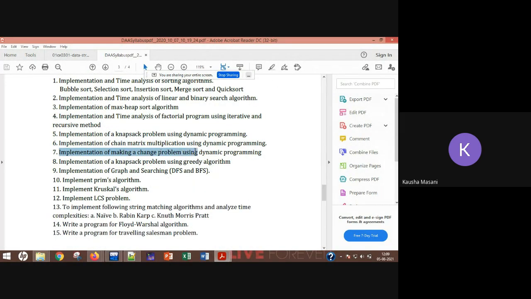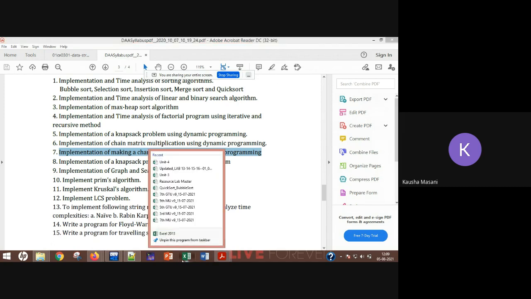This is what we are going to do today. Implementation of making a change problem using dynamic programming. Okay. Make change problem we have discussed here, if you remember.